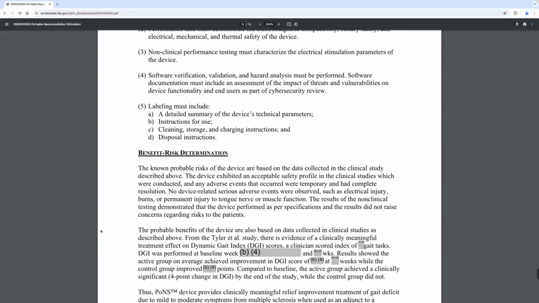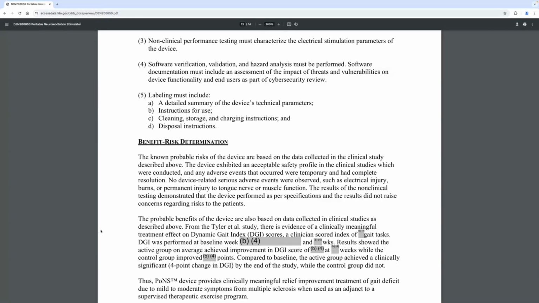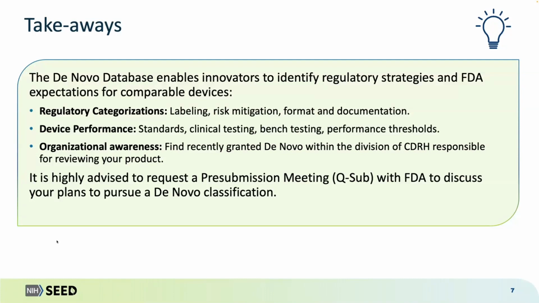Again, this is just something that I might keep in mind for our own neurostimulator device. The final section to highlight is the benefit-risk determination. Recall that de novo requires probable benefits to outweigh probable risks, and that balance is discussed within this section. That was just one example of a de novo summary and how to find it. Before I move forward with my own application or my pre-submission meeting with FDA, I would probably review dozens, if not hundreds of these in order to better understand the process and its outcomes.